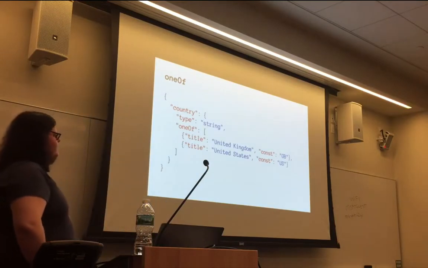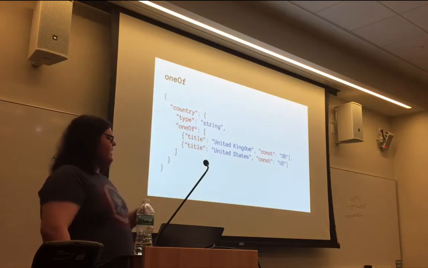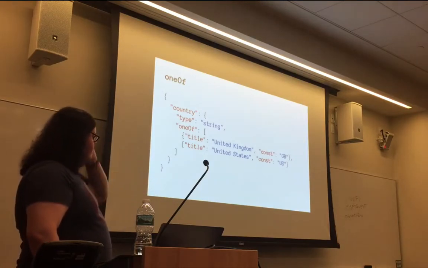In version 6 of the spec, this becomes more succinct. We can use the const keyword. This indicates that only one value is supported. It has many other applications, but it works great here.